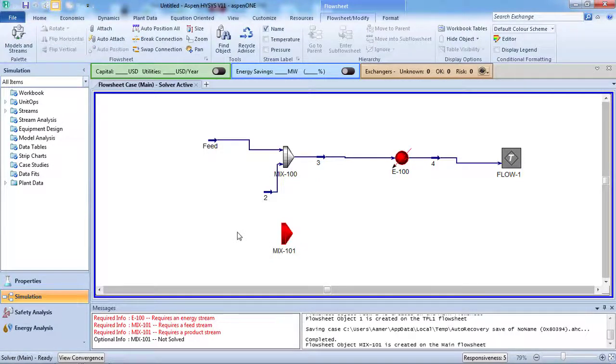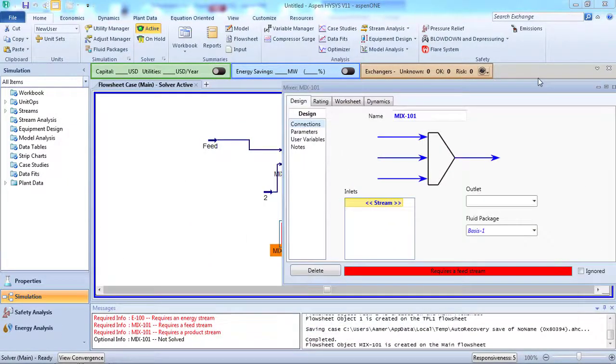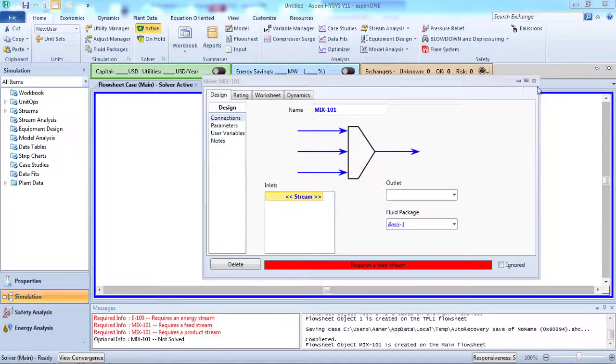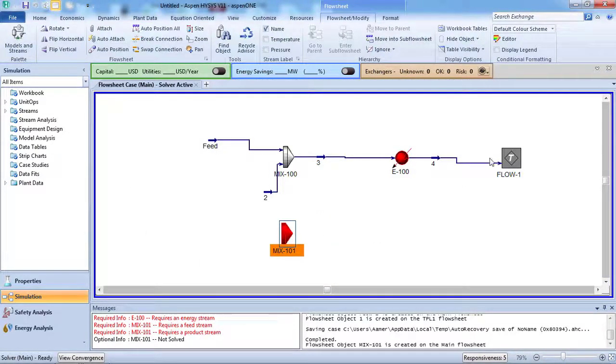However, in HYSYS, sometimes I want to do that because I want to check what if the stream goes to this mixer and what if it goes to this mixer. What is the result? HYSYS can give you this advantage to do so. If I open this mixer and go to inlet, there are no available inlets. Why? Because all the streams here are connected to other equipment.